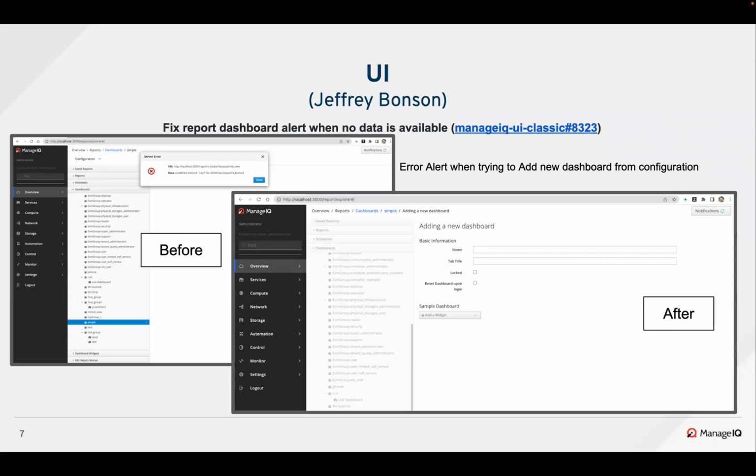An undefined method alert was being displayed when trying to add a new dashboard. This was handled by adding an nil check for the variable that holds the dashboard list. And some unused methods are also removed, and a typo related to the no records found component was identified and hence corrected in another view. Next slide.